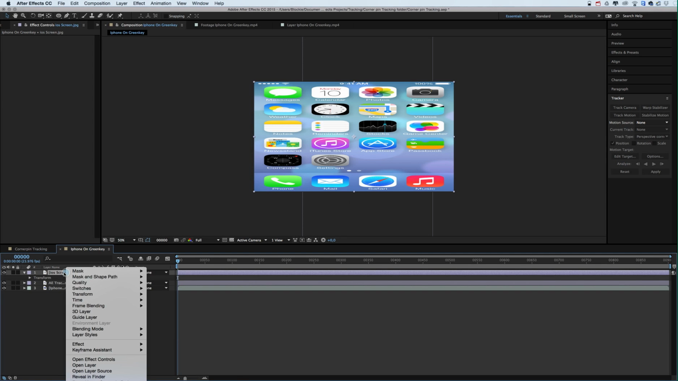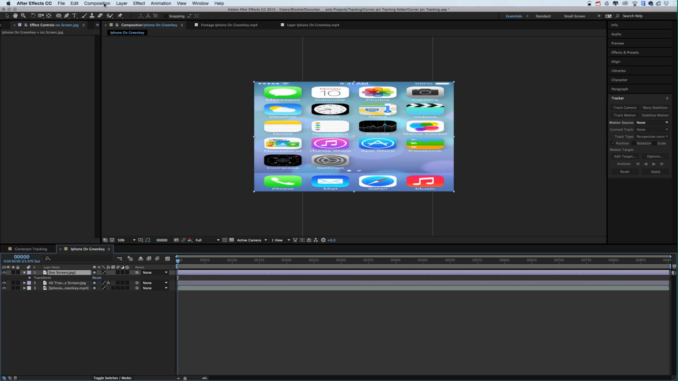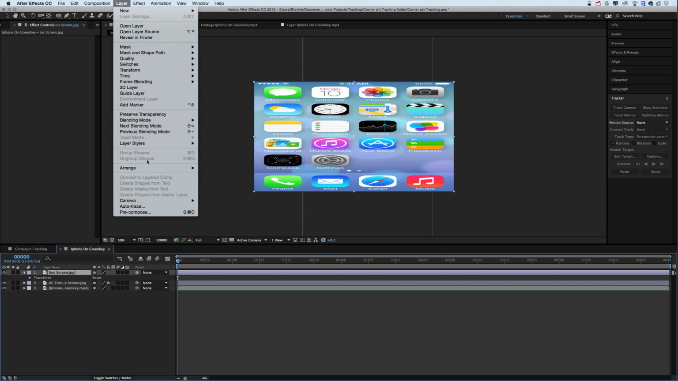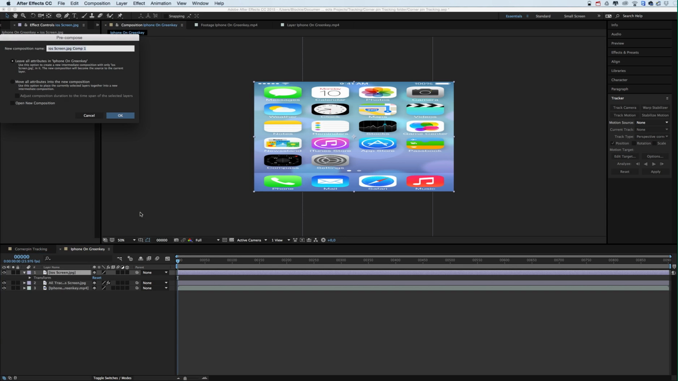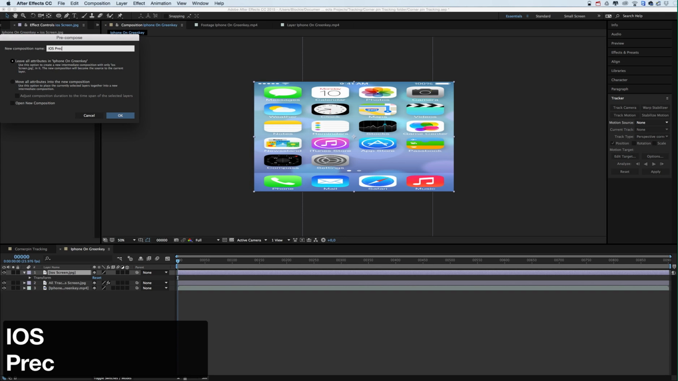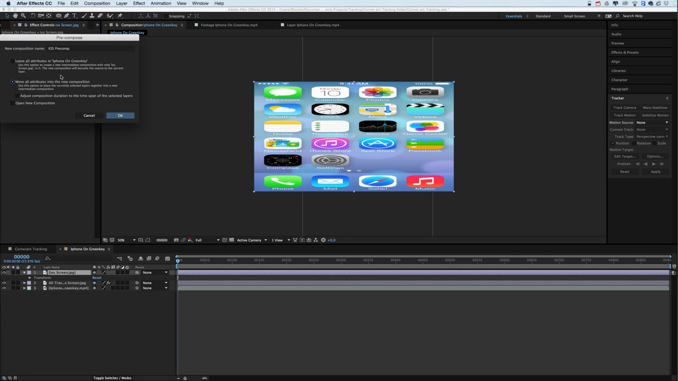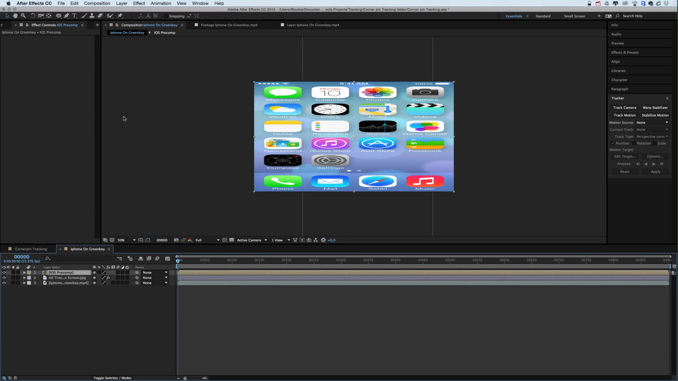You can right click on your mouse, but you don't see the pre-compose option here. So I'm going to do it over here. I'm going to go to Layer, Pre-compose, all the way at the bottom here. Hit pre-compose. And I'm just going to rename this iOS pre-comp. And I'm going to move all the attributes into the new composition, and I'm going to hit OK.